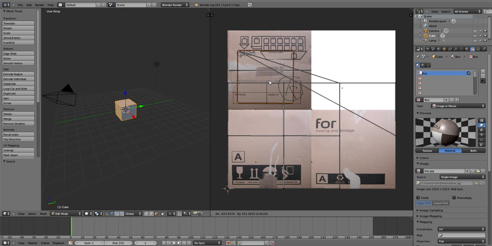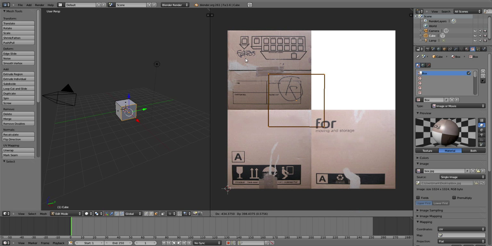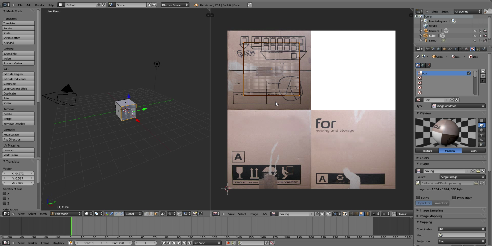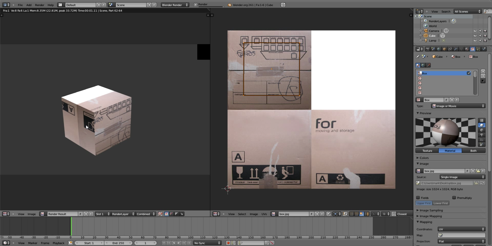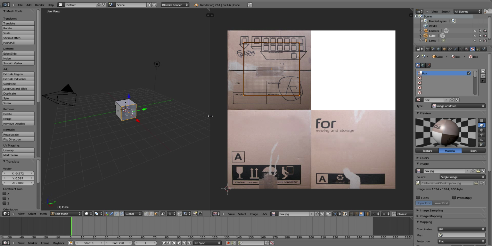And let's say I move a face. Select the face. If I move it here and I render it again, we can see it changed, but we can't see it in real time, and it's going to be really hard for us to figure out what is what, and it's going to take a lot more time.